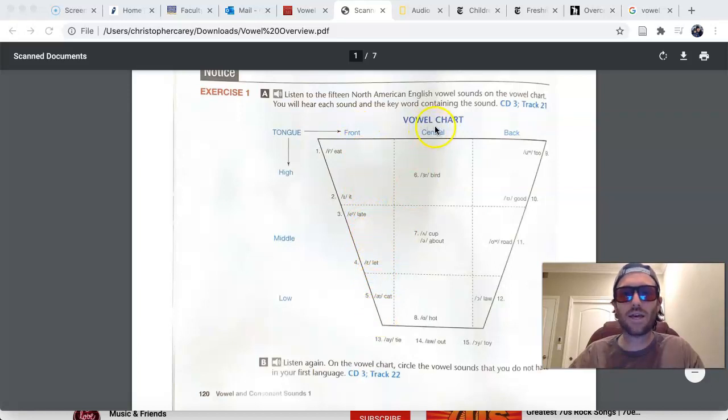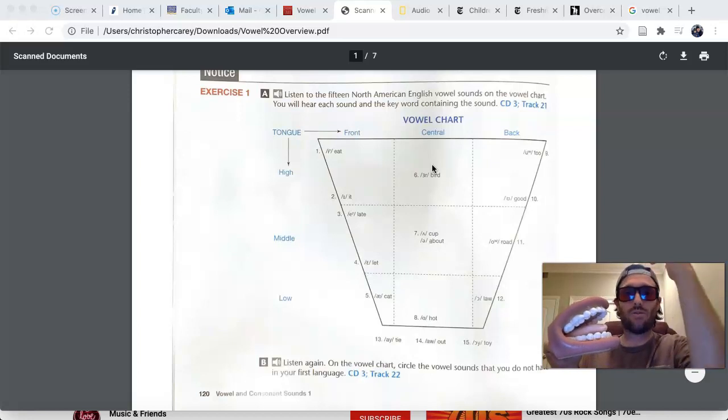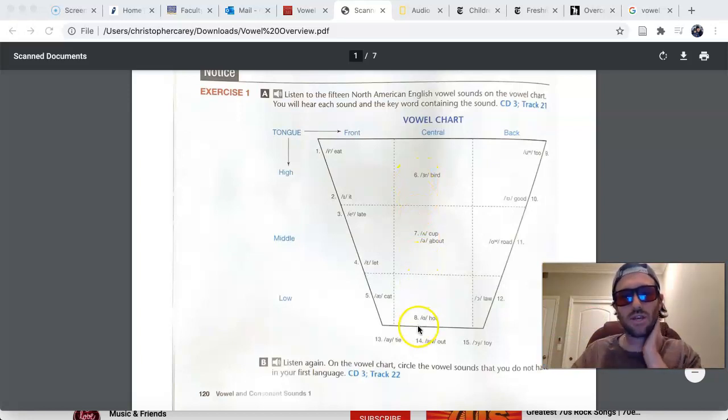All right, now we're going to look at central. Central meaning that the position of your tongue is toward the middle or center part of your mouth. And in terms of high and low, it's going to start high and then gradually your tongue position should go lower. So central in terms of front to back, and then start high and go low. Let's do those vowel sounds together. 6, 7, and 8.